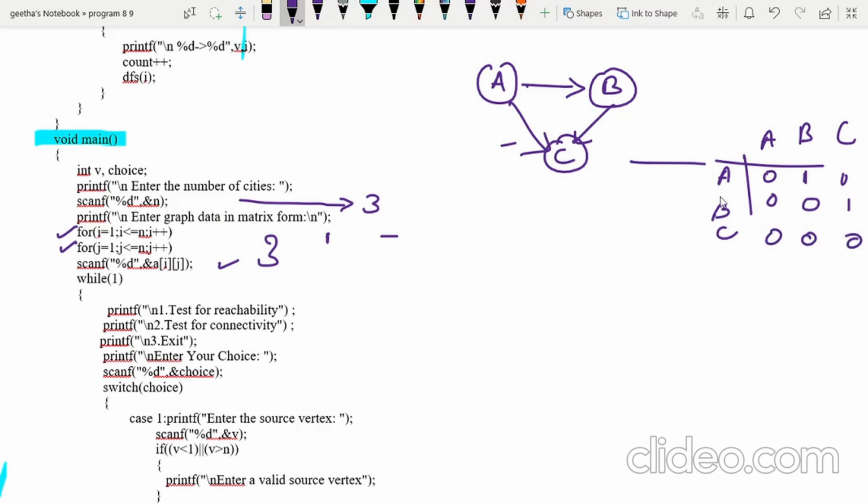So these values 0, 1, 1, 0, 0, 1, 0, 0, 0, you need to enter one after the other. This is how you have to enter them while running the program. These entries are taken by the scanf function, and that scanf is run within a two-dimensional for loop.